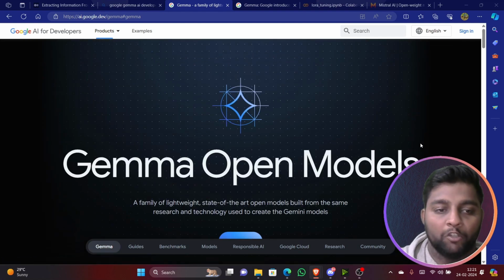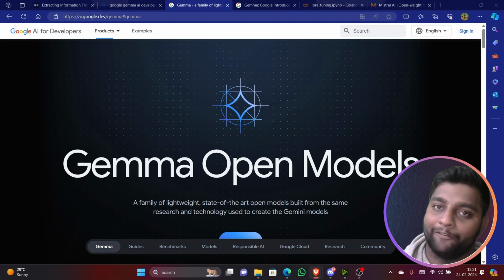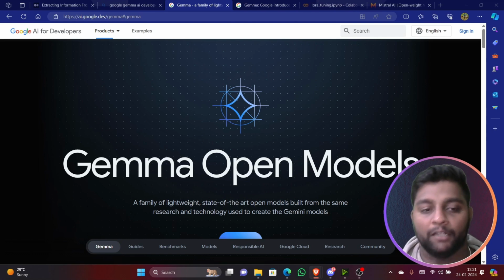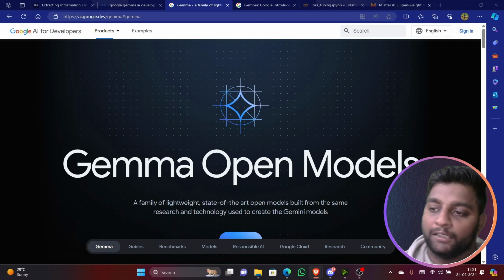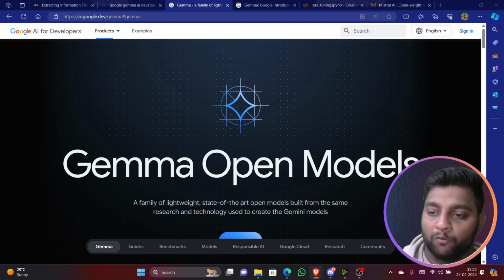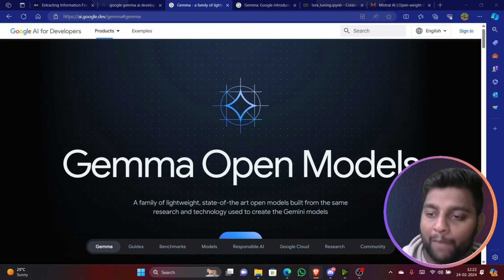Firstly, let me give you a short description about Gemma. Gemma is a lighter AI model which was designed mainly for developers and researchers. You can directly install this on your laptops and create new technologies based on this open source model. It is ideal for running on laptops, workstations and cloud platforms like Google Cloud. You can even run this model on your Google Colab also.